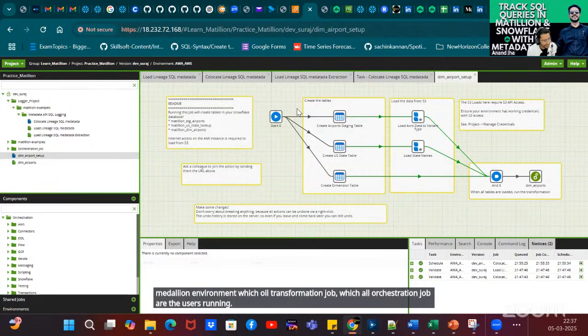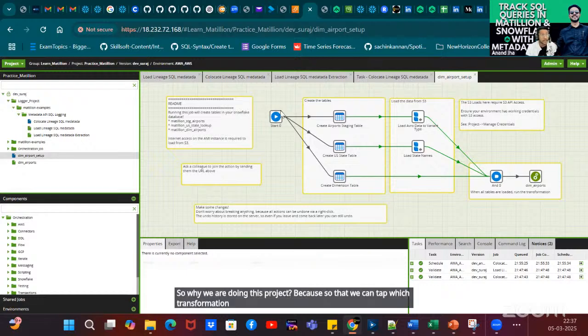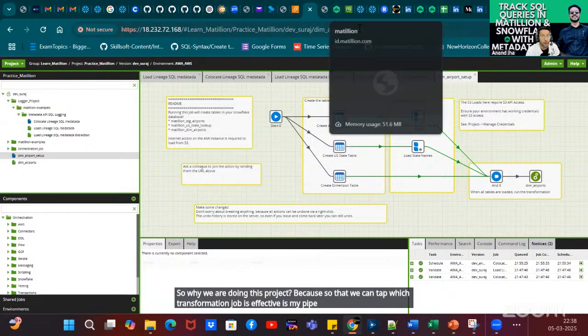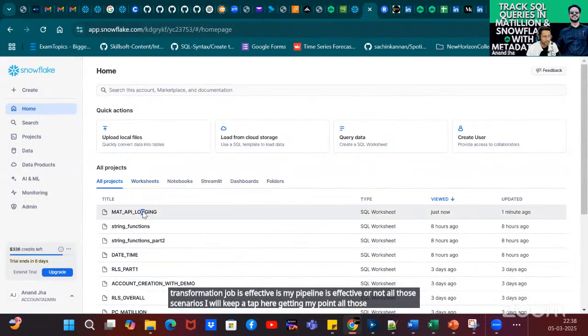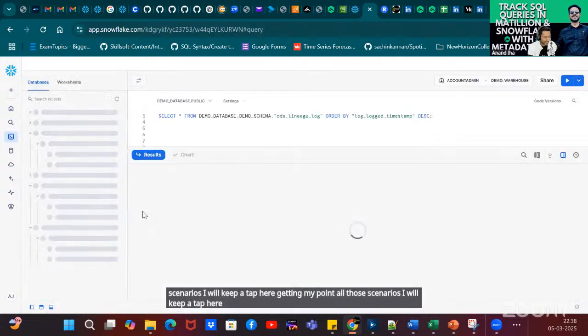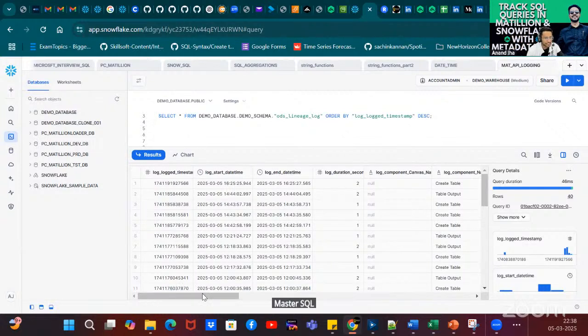So why are we doing this project? So that we can tell which transformation job is effective. Is my pipeline effective or not? All those scenarios I will keep a tab on here. Snowflake query history will tell you about Snowflake and Snowflake users. This project is a kind of Matillion query history. That's why it talks about master SQL logging, completely with the help of Matillion.